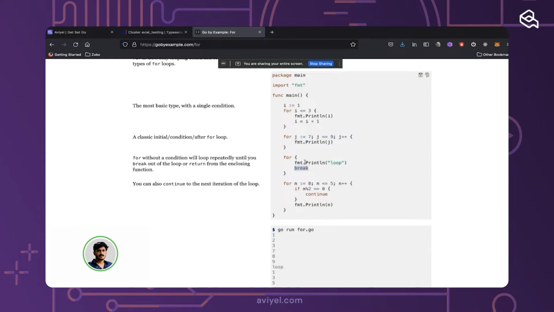This is an infinite loop. If you miss this break statement, it will never come out of this. Your machine will go into a hang, like it will hang. Okay, basically.